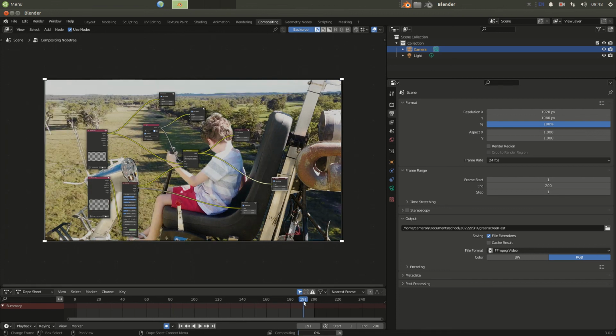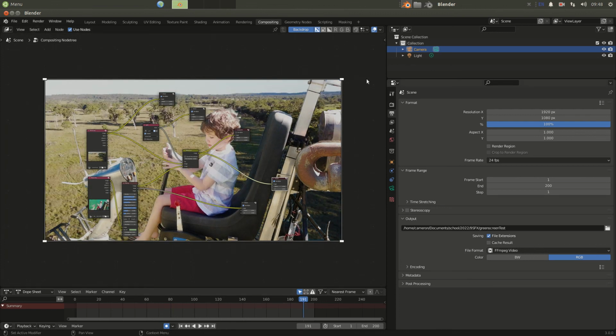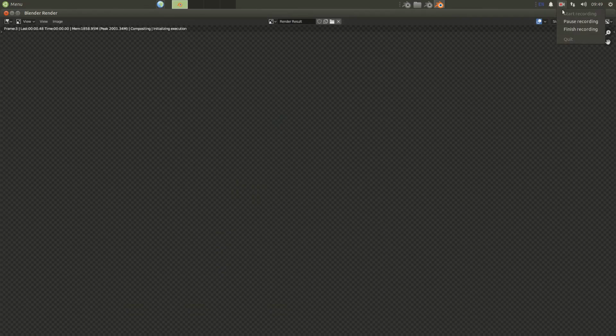Okay, so let's render that out and see how it looks. Same process as before, and in fact I'm going to save this over, I'm just going to change it from green screen test to mask test. So in here I'm just going to go mask test. Okay, that's ready to go. And up here to render animation. Now I'll just pause this while this is rendering.